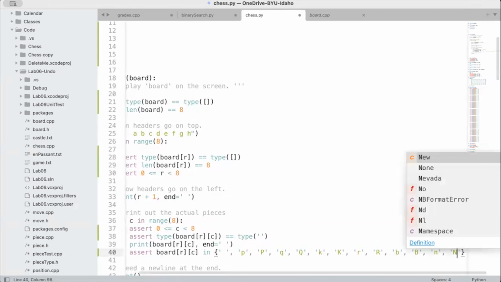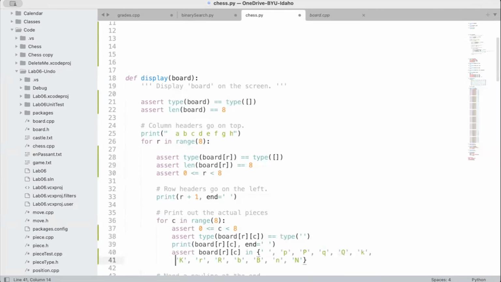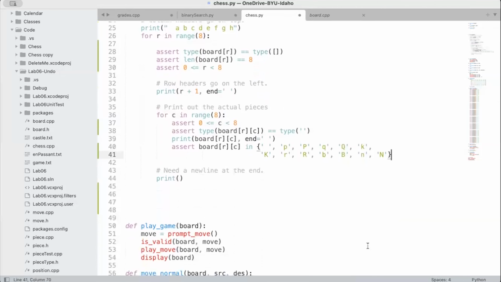Notice how my line is getting to be way too long here, so I'm just going to break it up into several columns. There we go. And this goes all the way out to column 70, so within the border here.